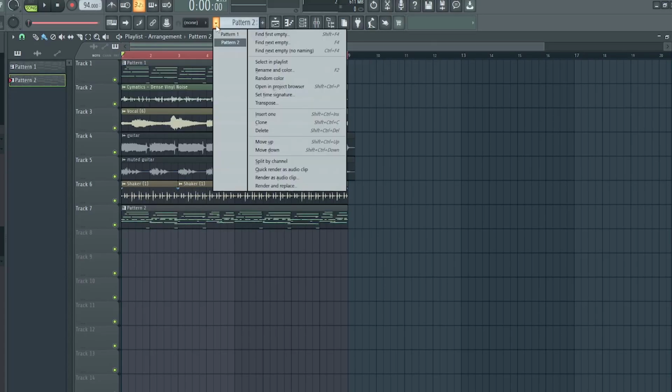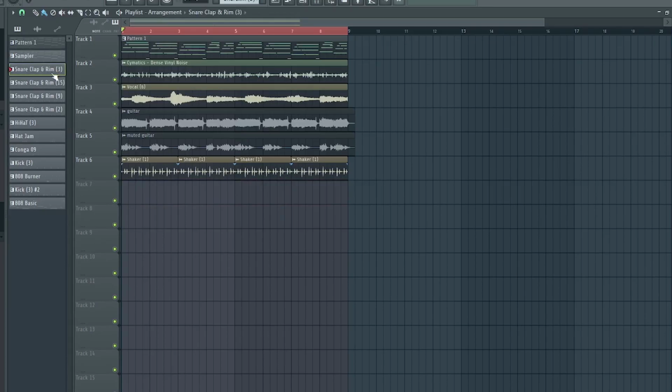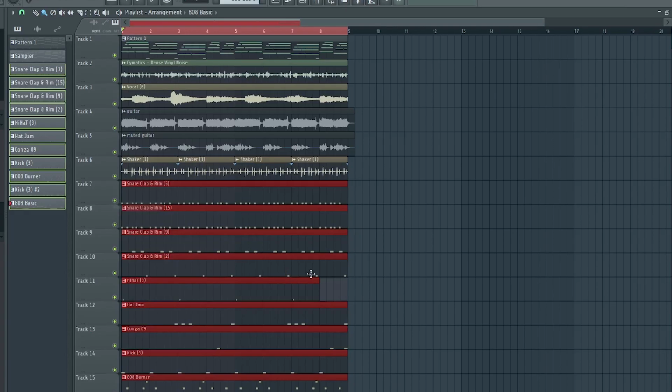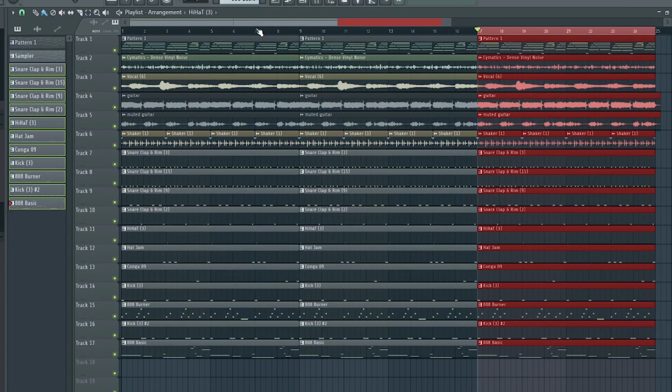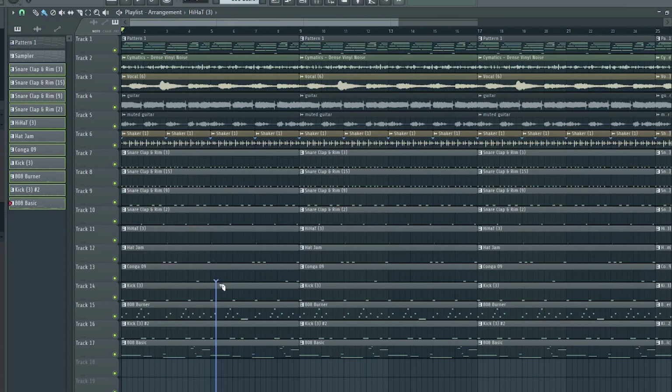Now we can split pattern 2, that's the drum, by channel and start arranging the beat. Click on the first pattern, hold Shift and click on the last pattern to select all. We'll be keeping it simple with the intro, with only the melody playing. So the first 4 bars will be our intro.